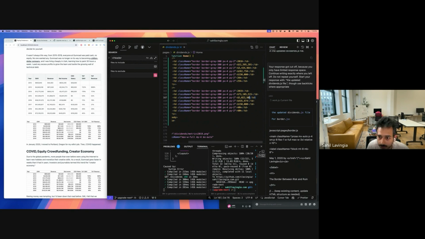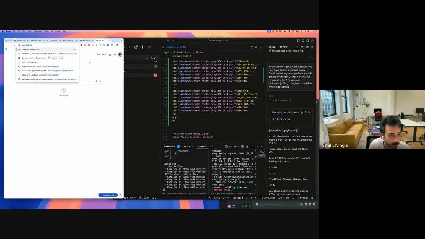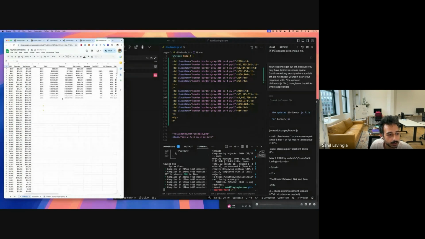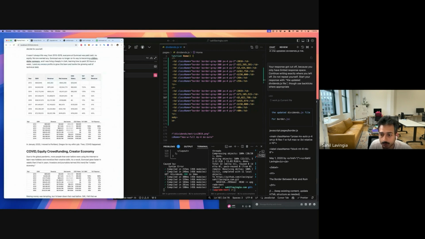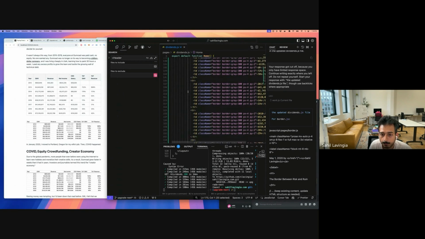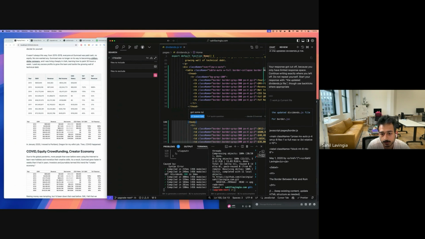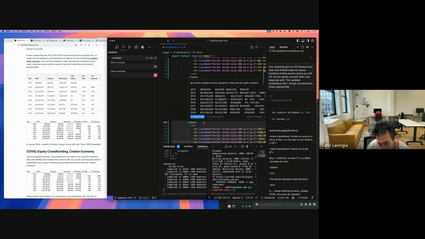Oh, actually, this is a great example of something that would take me forever. So let me see if I can do that. I'm going to go to Montgomery Metrics, find this chart I got, and paste all this in and say, got some numbers wrong. Please fix, these are the right numbers. And edit.